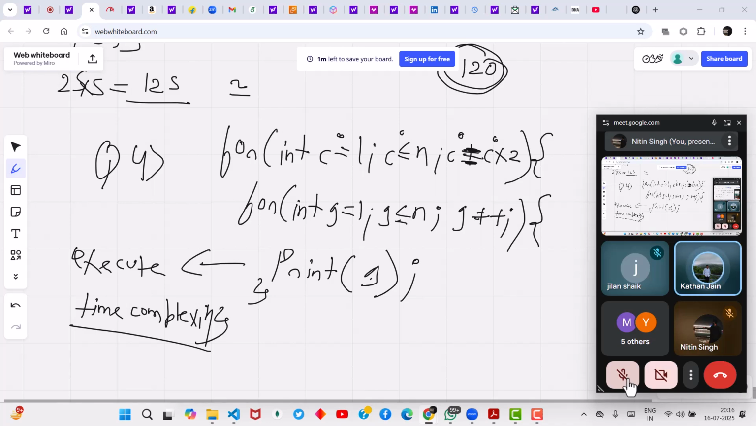Sir, can we take any value of n? It's up to you. Let's do one thing: take the value of n as 100. Let's suppose the value of n is 100. Start solving. Yes, you can take any value of n. Take 100 initially.